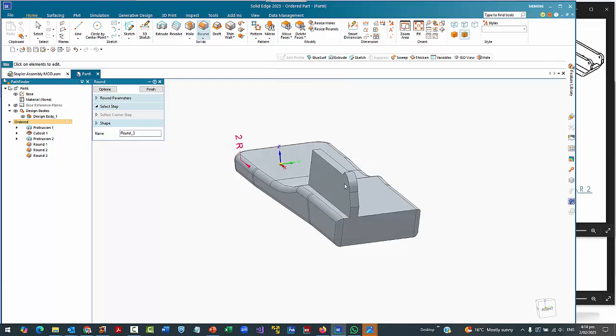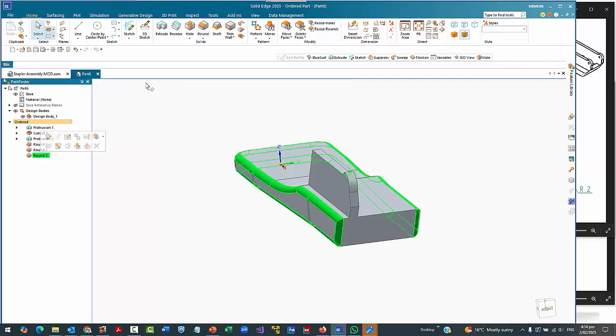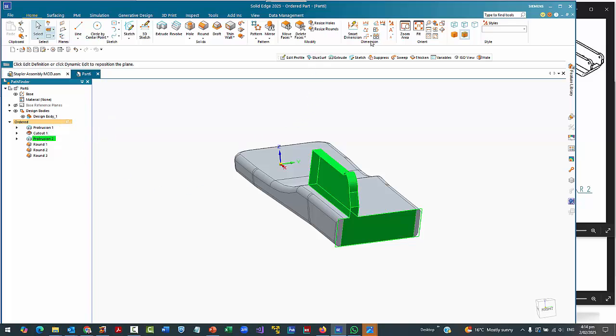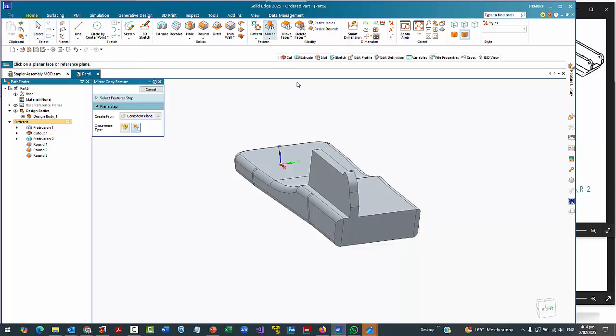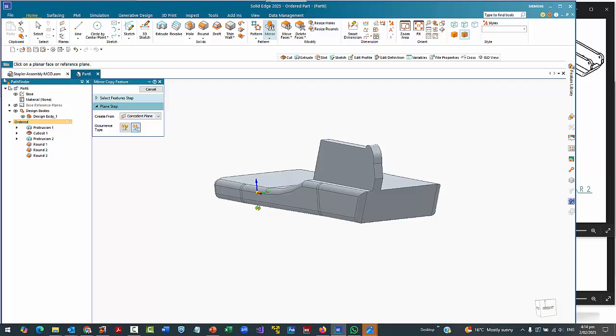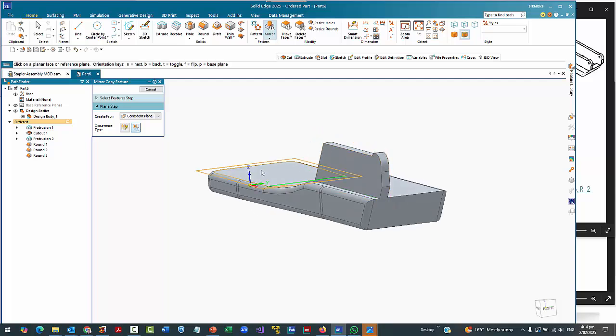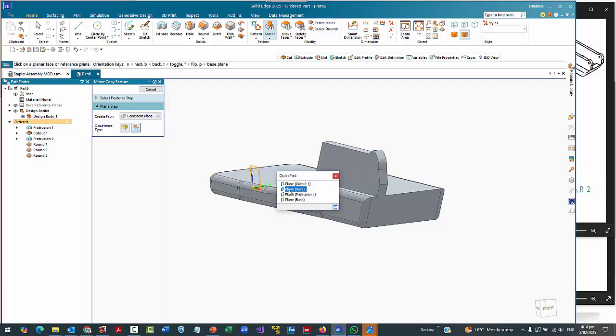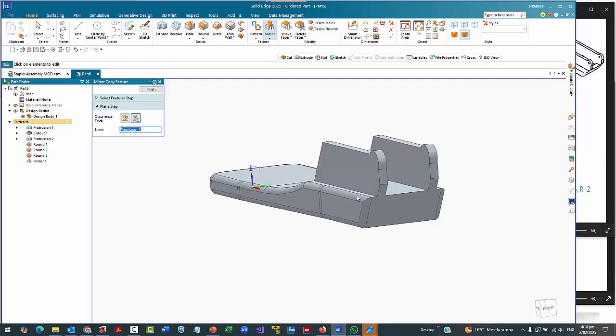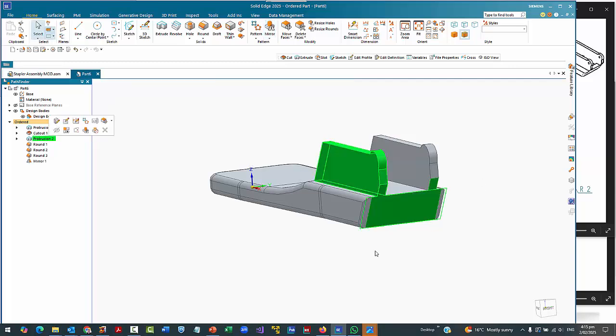Actually what I might do is I'll mirror the fin first. So if I come back to this protrusion and choose the mirror command, and we want to mirror this plane here to get the fin on the other side, and then I will do the cutout.